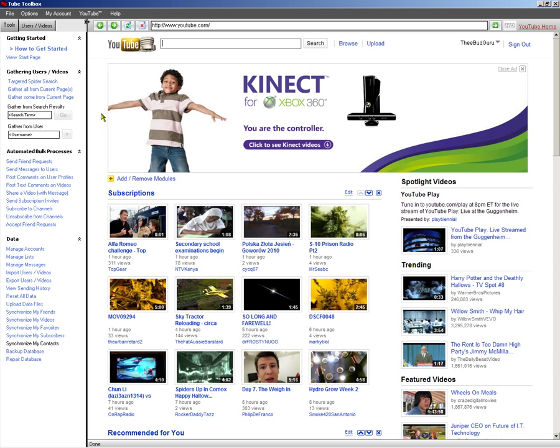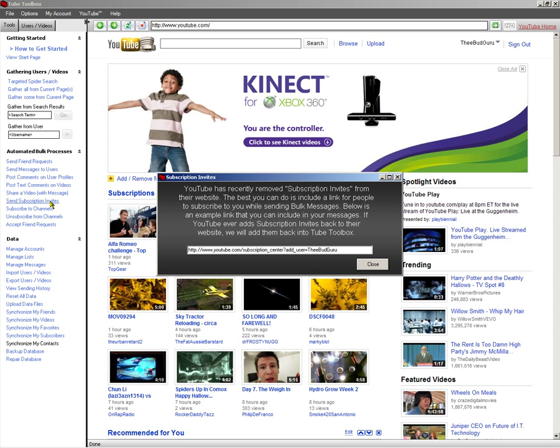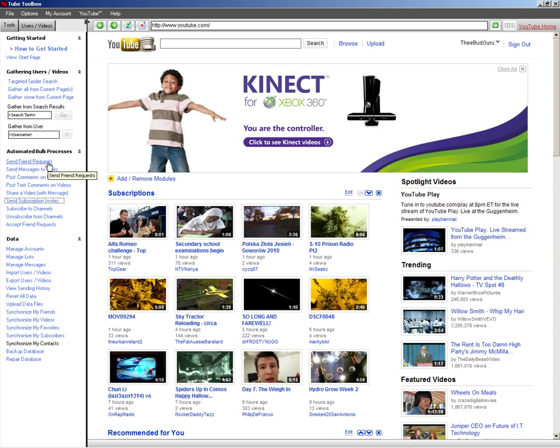Now if you look over here on the left hand side, you'll see there's how to get started, view start page, targeted spider search, gather from all current, which would be the page you see in front of you, or from other current pages. What you're going to learn today is send friend requests. Send subscription invites, you can't do that anymore, as you can see here. This is what happens when you do that. So you can't do subscription invites anymore, but what you can do is send friend requests.